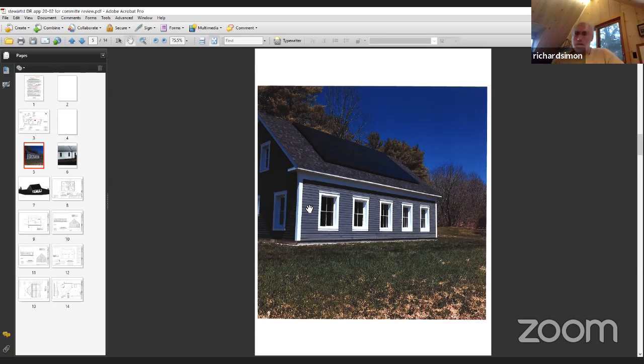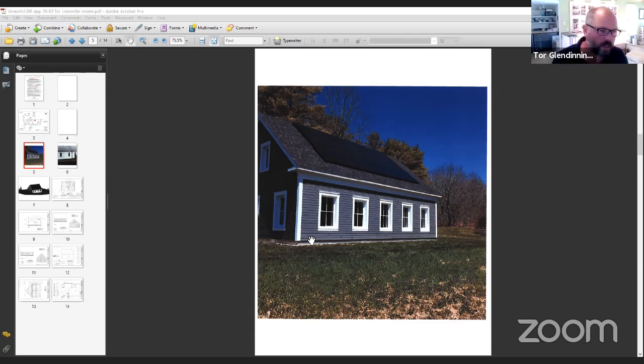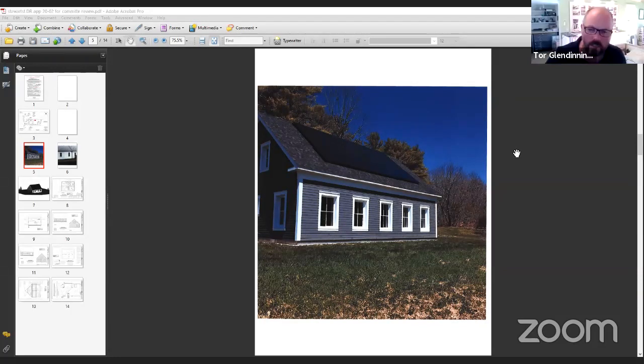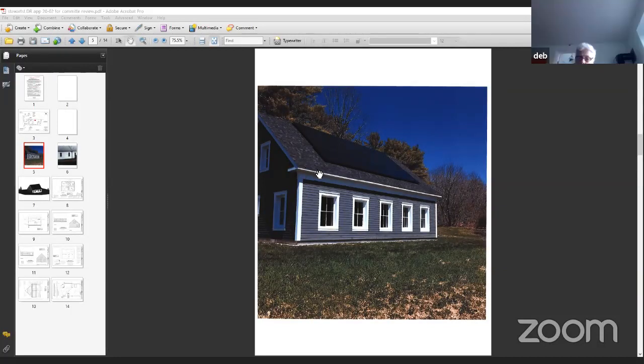So are you proposing this color siding? Is that what I understand? No, nope. The siding is going to be white. Okay. White, and the windows are going to be black. So if I understand you, what we should pay attention to here is the color of the roof and the trim, the white trim.